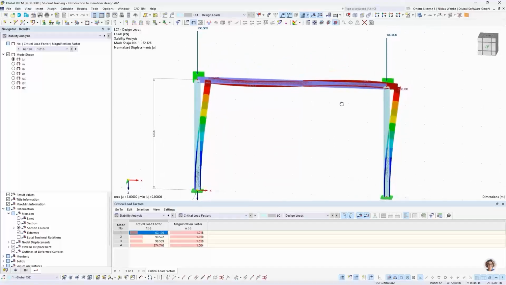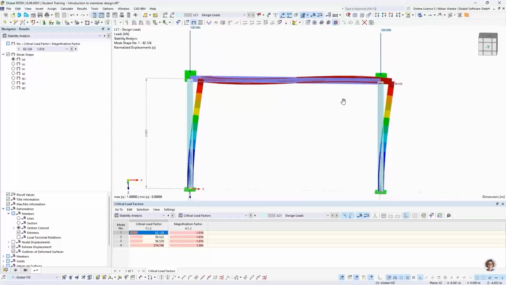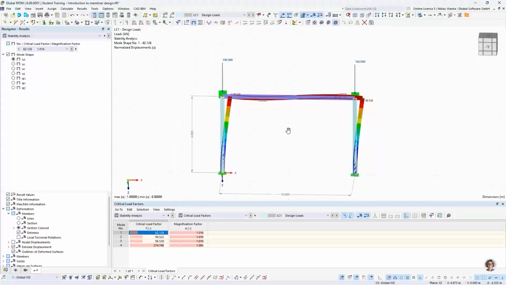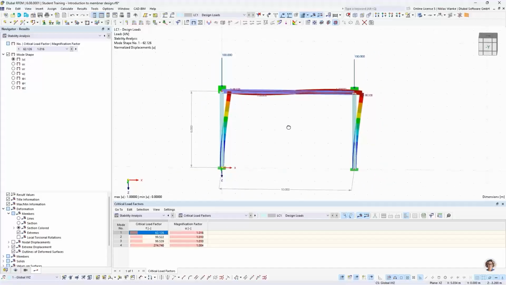And that means that we significantly increased the stability of this whole system, because before we had a smallest critical load factor of I think it was around 12 or so, and now the smallest critical load factor is 62. So now we can increase our loads by a factor 62 before this whole system is becoming unstable. Okay, that's it for this example.